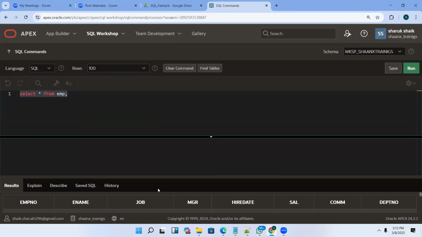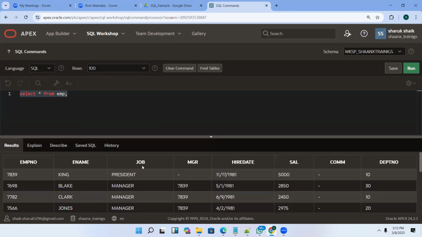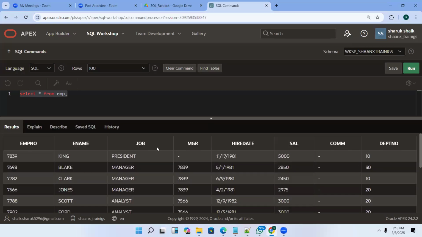Just tell me what are all the different columns available. Employee number, employee name, job, manager, hire date, salary, commission, and also department number. There is one table, EMP. Now just check the department table. Select star from DEPT, the department table. Okay, just check what is available.